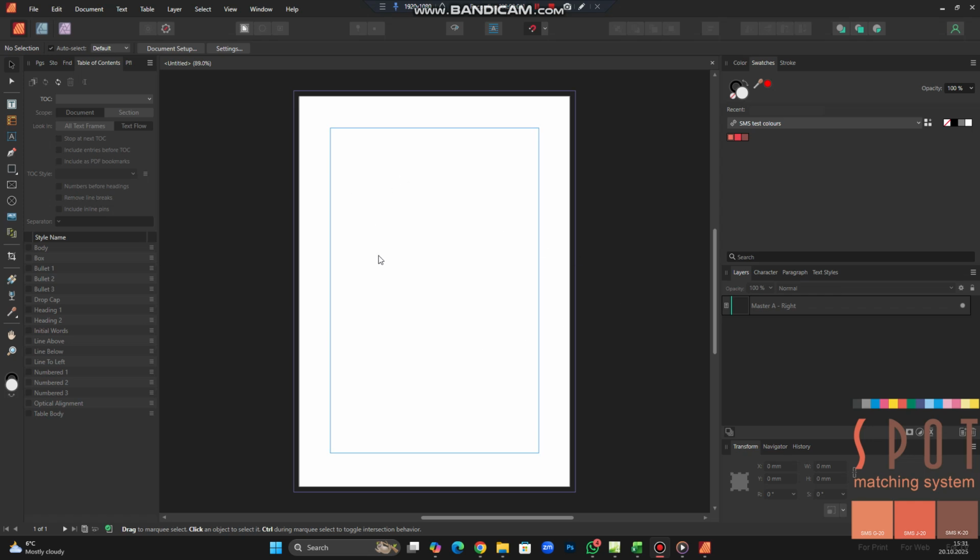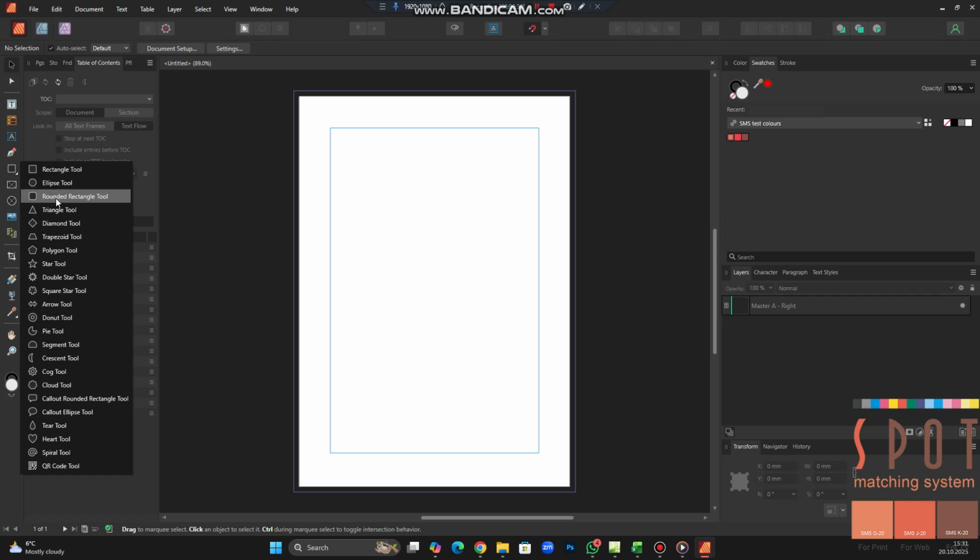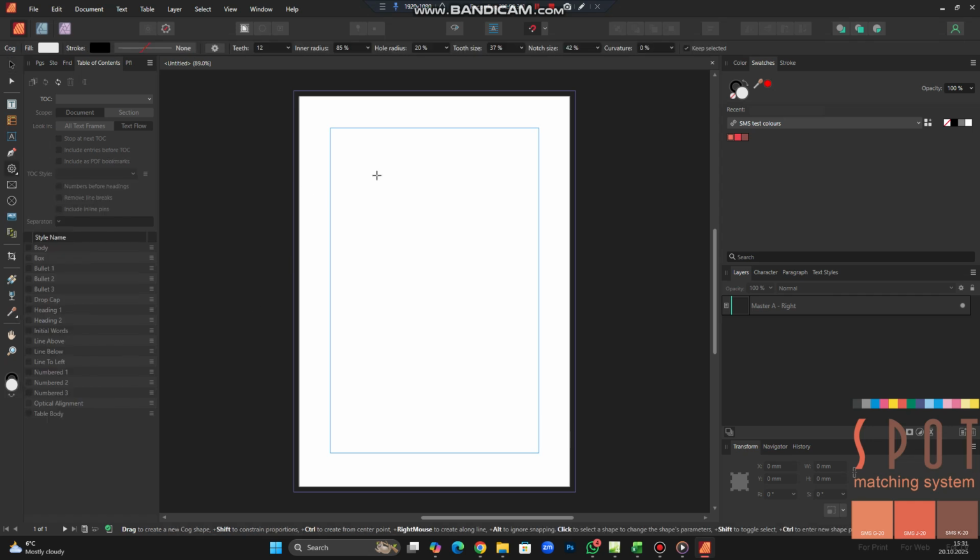Okay, I'm not going to spend a lot of time on the design. I am not a designer per se, but I'm just going to show you how to use the SMS test colors that we created. We are just going to do something simple here. What should we pick? Our cog tool, isn't that just perfect?